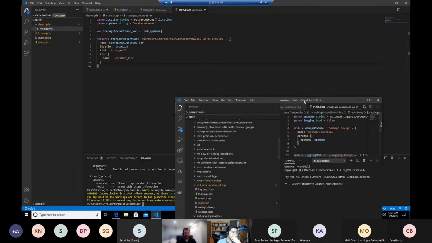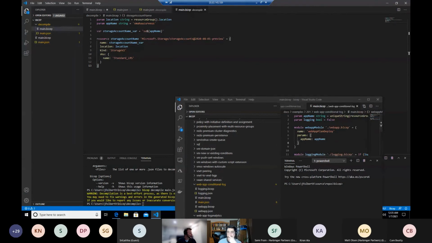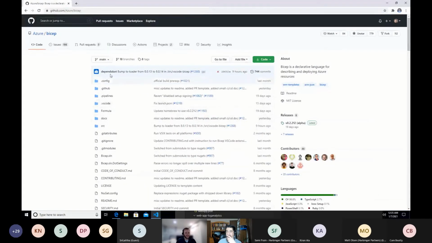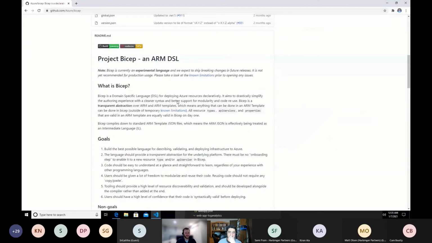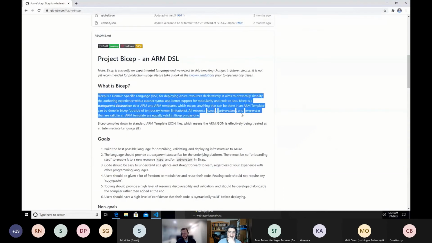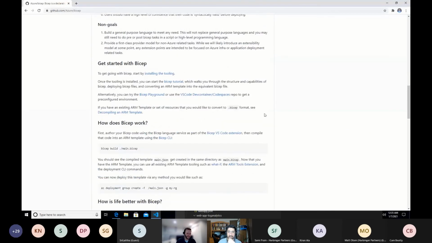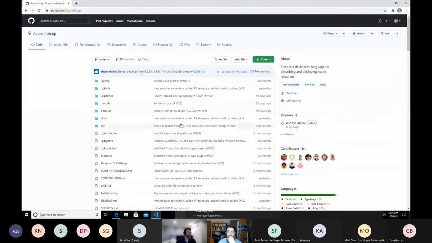But by the way, let me go ahead and show this. So this is just out on GitHub. You can see it's Azure Bicep. This is what I dragged literally and put in that PowerPoint, what it is, right? Calls out some of the goals. There's a lot of stuff in here.